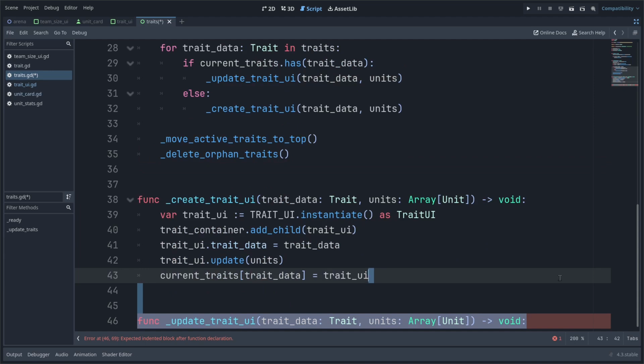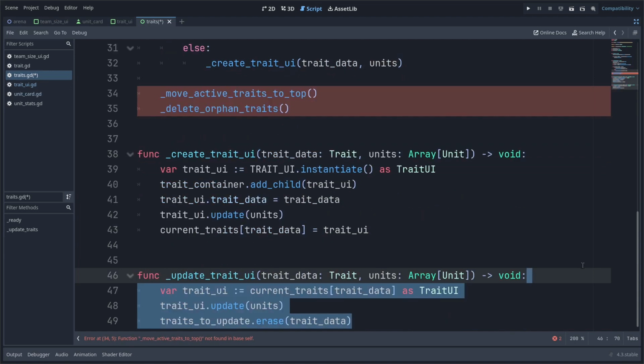And what about updating? So how is it different from creating a new one? Well, first of all, we don't need to instantiate anything because we already have that trait UI instance ready. We just need to grab it from our dictionary, right? We use the current traits dictionary and we can use the resource itself as a key. The value will be the trait UI instance, so we can store this in a variable. Then we can call the update method, just like we do when we create it. But then what we also did in the visuals is that we erase it from the traits to update array after completing that update, right? And I'll come back to why we need this in a second.